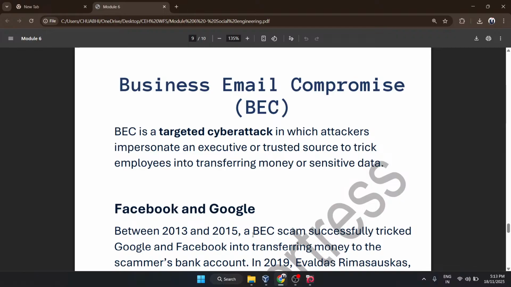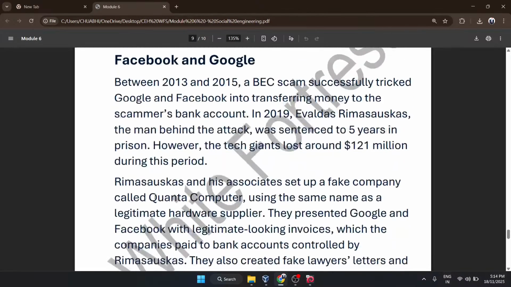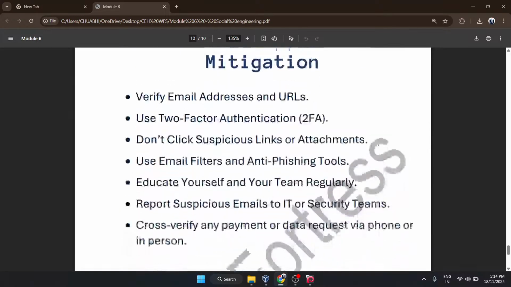Then ultimately, what happened is the Quanta computers stopped receiving the money. They were not getting enough money, but the Google and Facebook employees were like, we are paying you on time. Then after literally 5 years, this scam was discovered and he was imprisoned. I think it was found out after 4 to 5 years. Till then, $121 million was already gone. Then he was sentenced to 5 years.